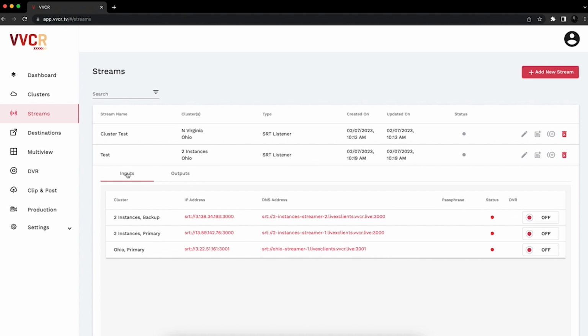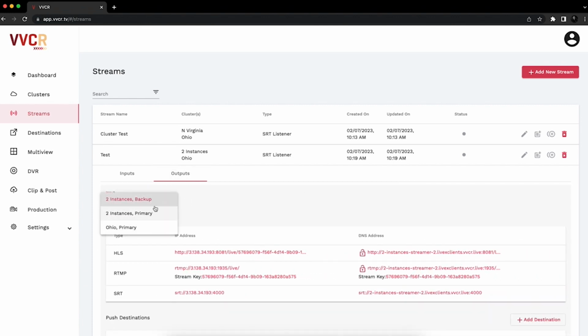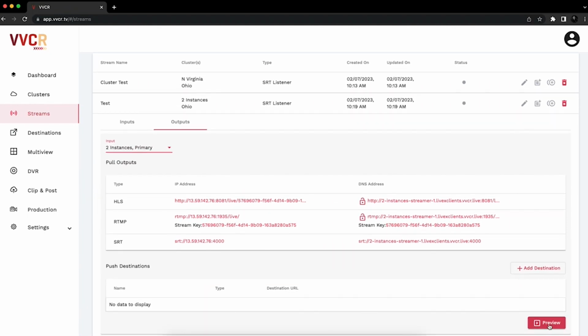And now once we go under the inputs tab, we have 3 different SRT addresses that we can send 3 different streams to, all on separate encoders on your facility. And then when you go to the outputs tab, you have this drop down menu where you can select the output information for each of these streams, and then you can preview them down here as normal.